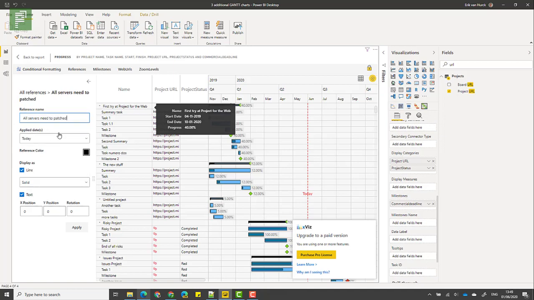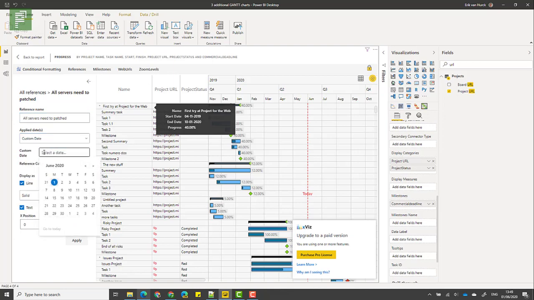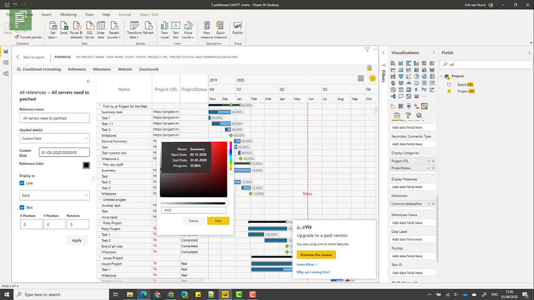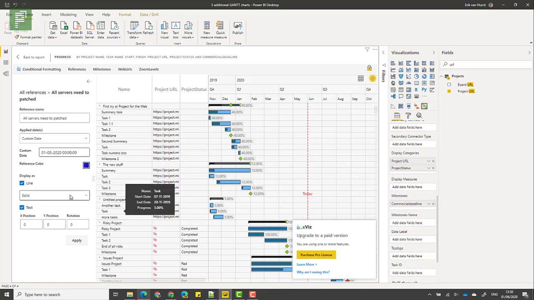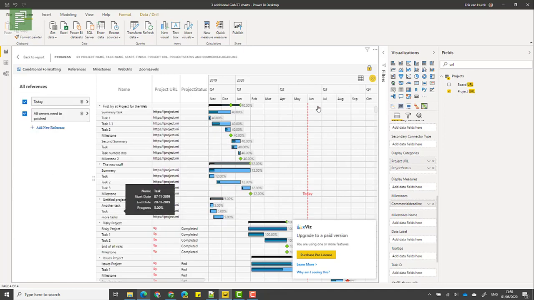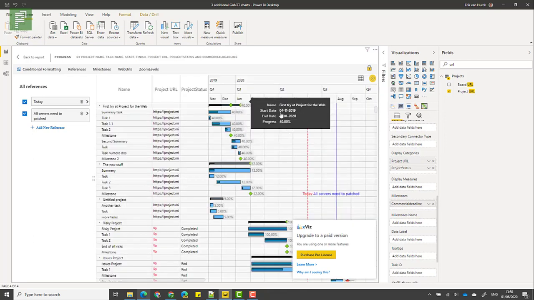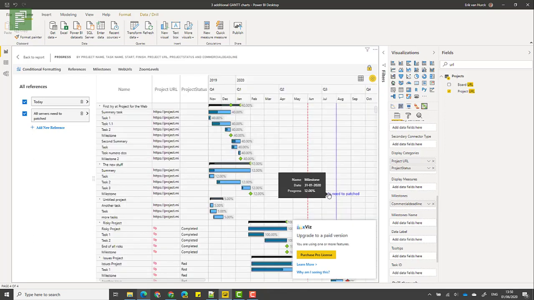And why I'm typing this is because custom date, 1st of August. Oh, doesn't do typing? Yeah, it does. Yeah, it does. Now let's see if it accepts my Dutch way of typing. So let's have that as a dark blue line, and let's have it as a solid line. Let's see if it looks at January the 8th. No. And here you see that all servers need to be patched.